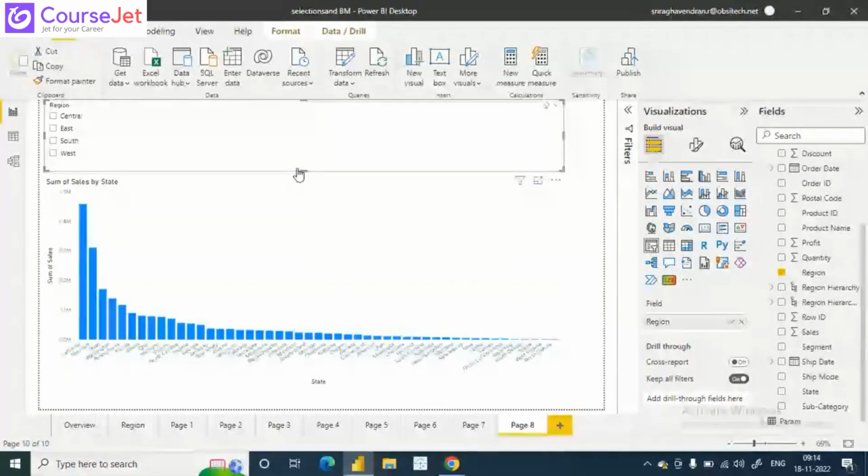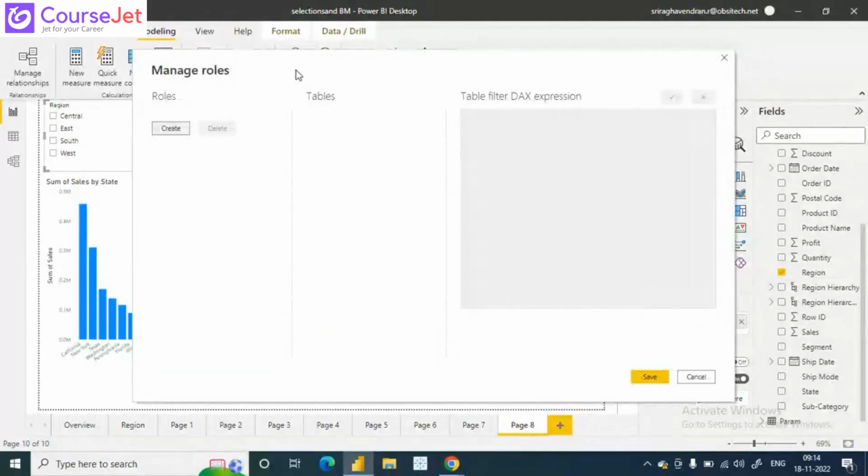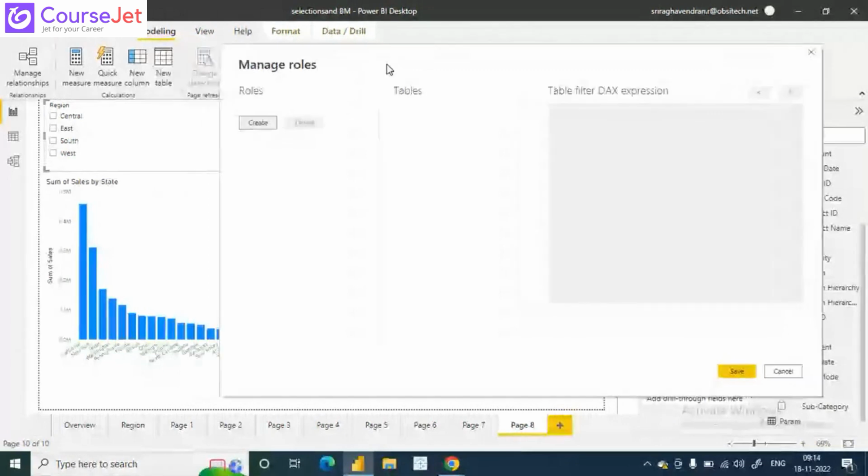So first, in Power BI Desktop, we need to create roles. How can we create roles? Here in modeling, we have manage roles. Just select manage roles. Here we need to create roles. If we have more managers, we need to create more roles.